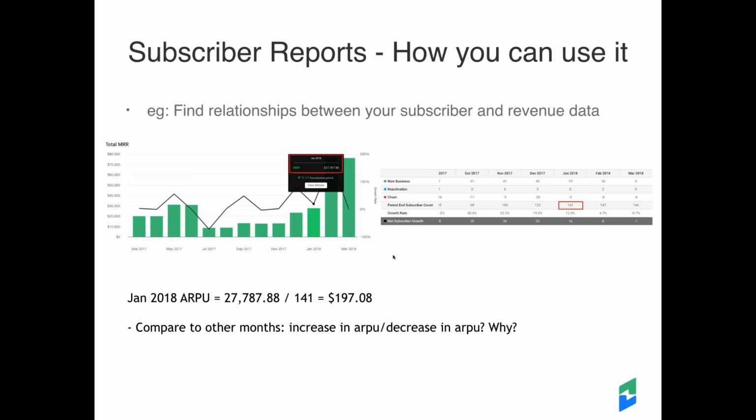So with that data point, you can repeat the process for other months or other quarters, etc. And you can start to see the trends. Is there an increase in ARPU? Is there a decrease? Why? Did you make changes? What were those changes? And hopefully that will start to unlock some insight so you can make meaningful changes to the business to increase your revenue.